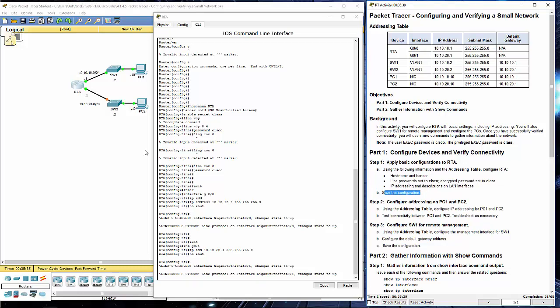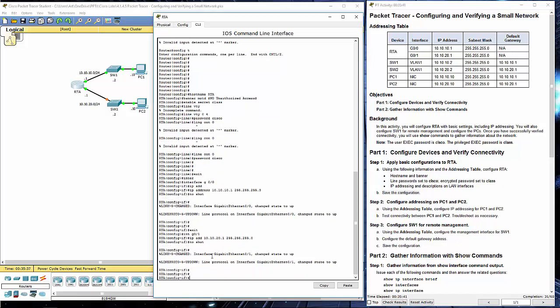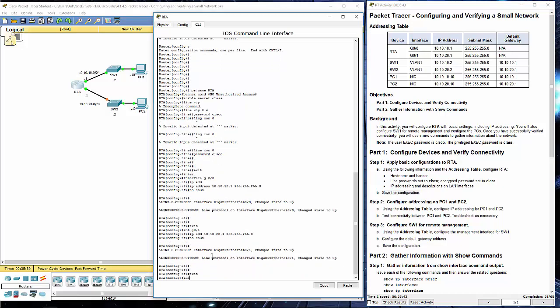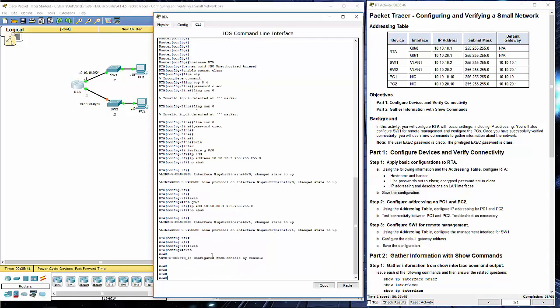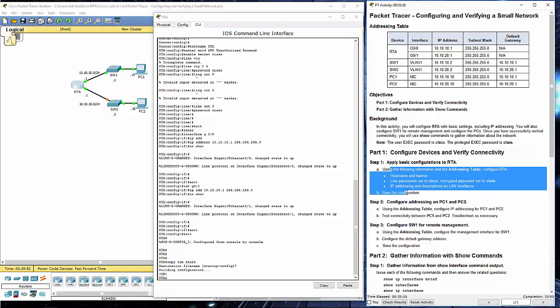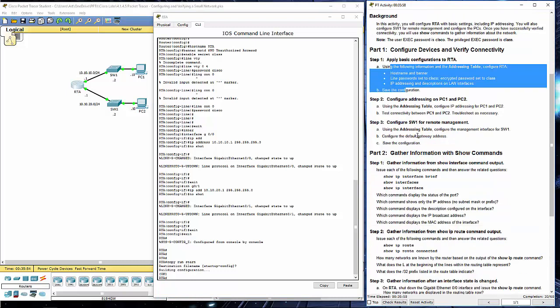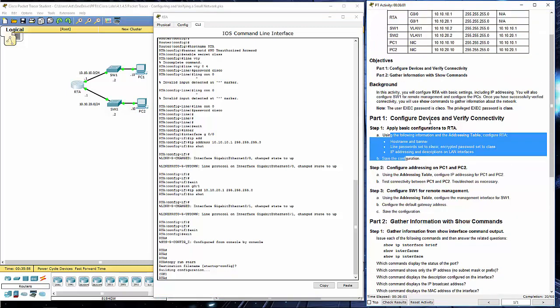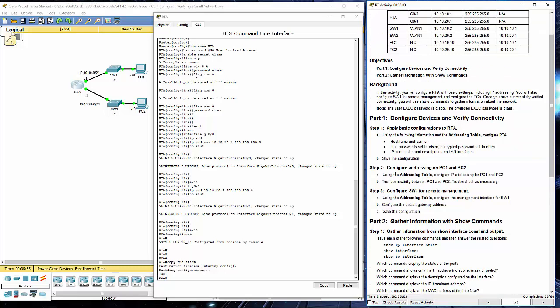Part B, let's save the configuration. In our exec mode, copy run start. That will save our configuration. So step one is done. Let's move on to step B. Using the address table, let's go ahead and set the appropriate IPs for PC1 and PC2.